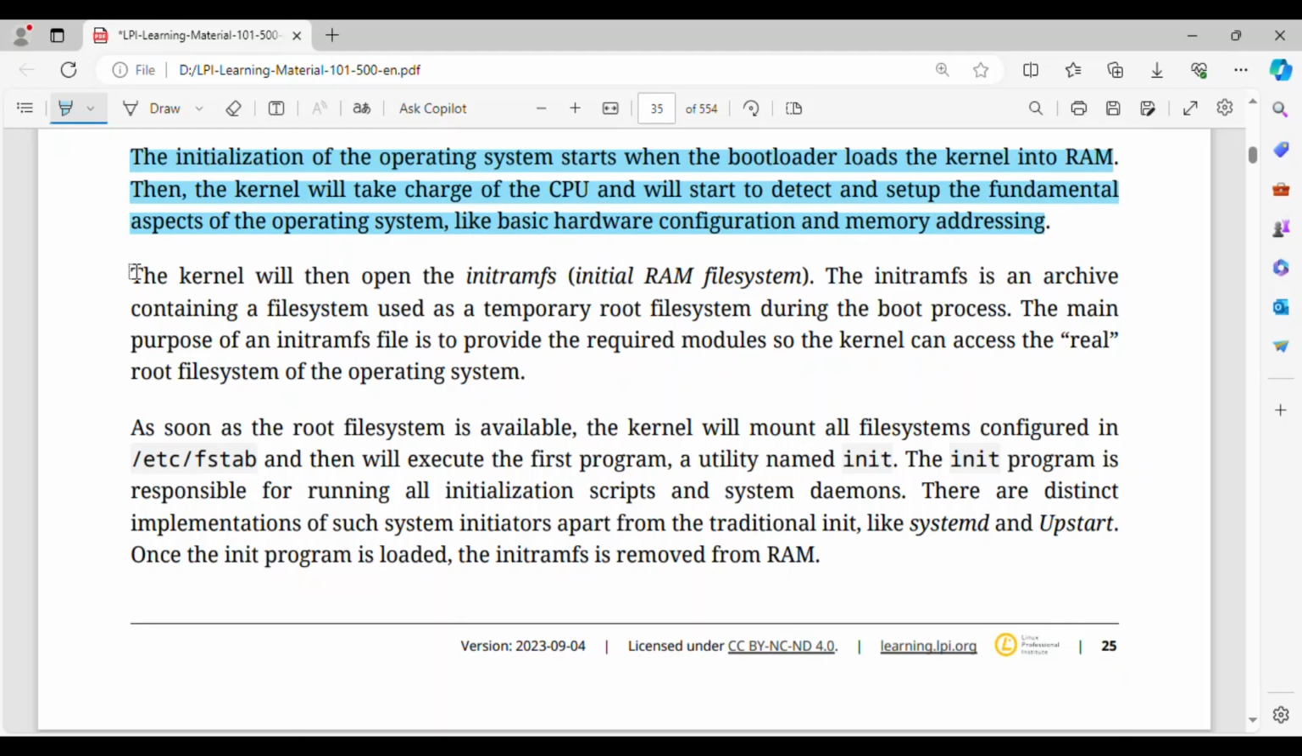The kernel will then open the initramfs, initial RAM file system. The initramfs is an archive containing a file system used as a temporary root file system during the boot process. The main purpose of an initramfs file is to provide the required modules so the kernel can access the real root file system of the operating system.